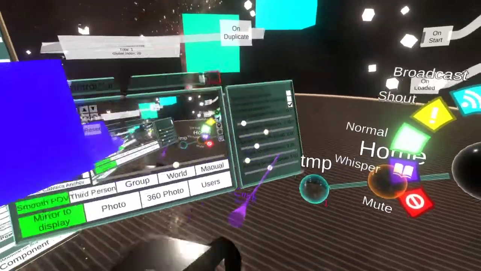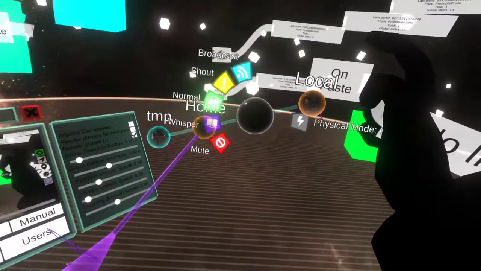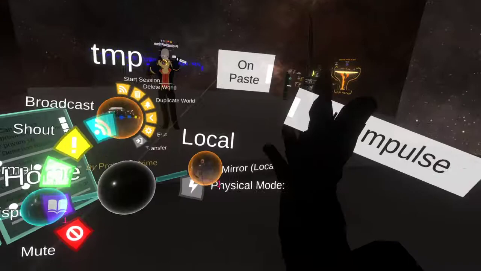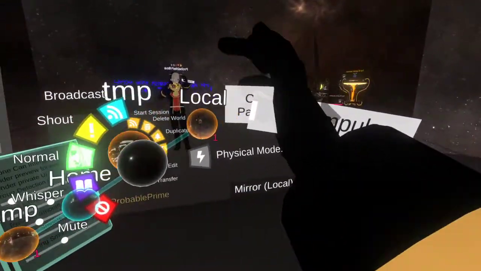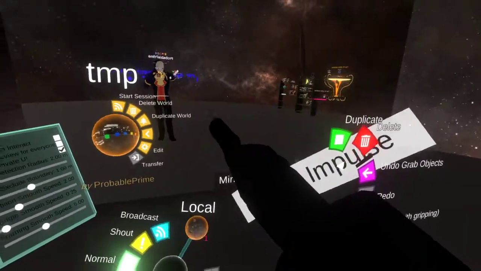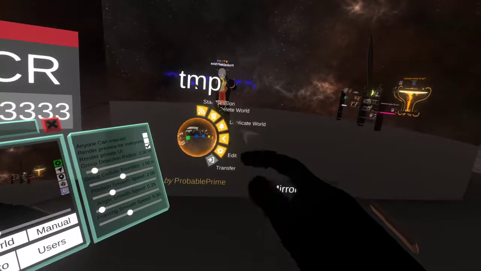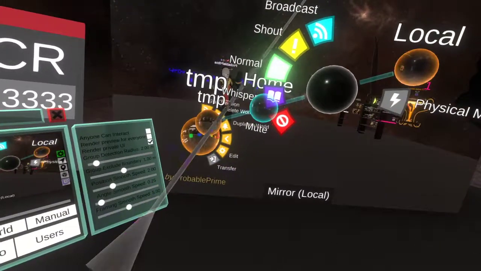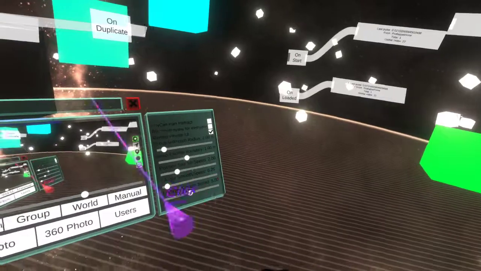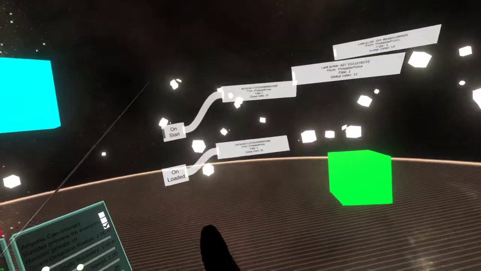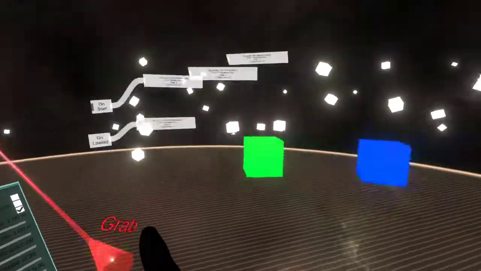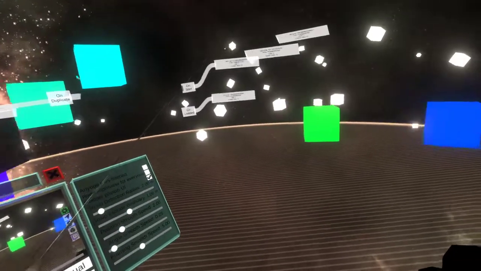So I should still have my private UI on, so I should be able to see my world manager. If I go to home here, okay, it didn't copy the wire. I'm not sure what on paste does then. Like I said at the start, some of these nodes are harder to figure out than others, and I haven't found a use for on paste yet. I'm not entirely sure what triggers it. But that's on start and on loaded for you. We'll leave on pasted. That's all the event nodes.